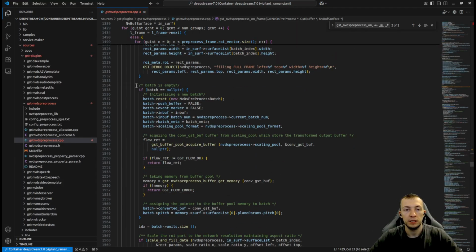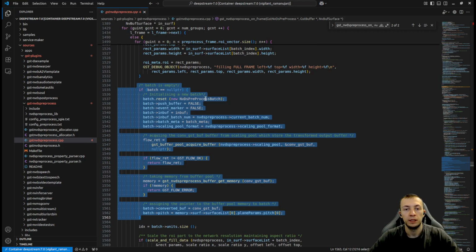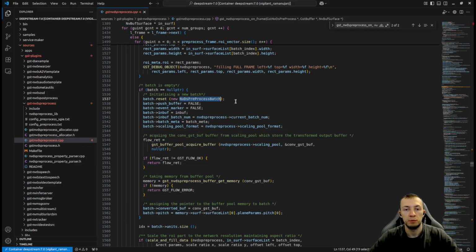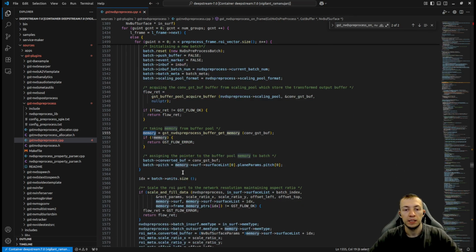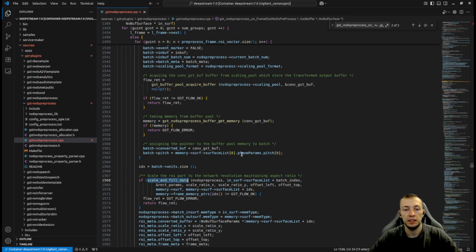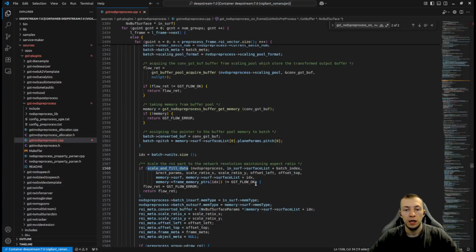the interesting part will be to create the batch, which is the NvDS preprocess batch. And in this NvDS preprocess batch, there will be a memory that will be filled in by the scale and fill data. For custom preprocessing, we can use OpenCV or we can work directly with our GPU buffers. And the goal will be to correctly fill in the frame memory pointer.